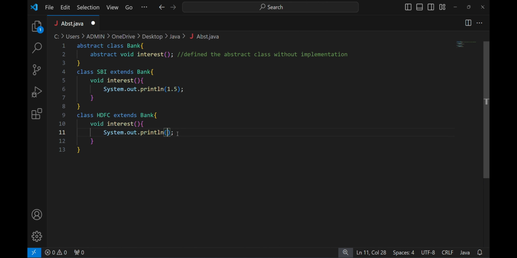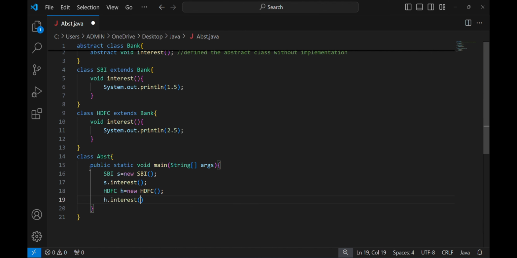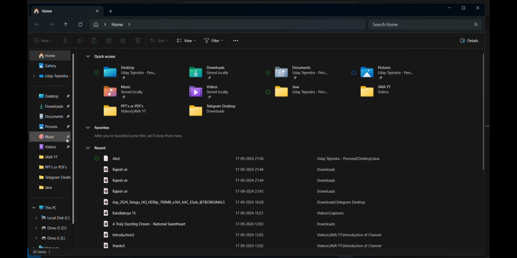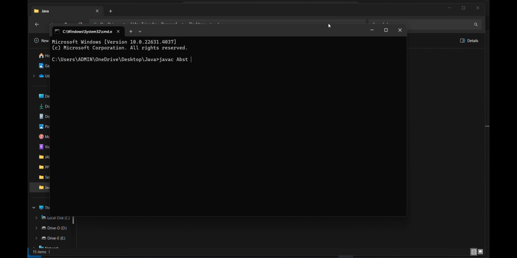In this example, I have written an abstract class and a method with abstract keyword, that is interest. As I said, it cannot be instantiated directly. I am extending the abstract class bank with two classes, and in there I am implementing the method in each class. Then in the main class, I have created the objects for two classes, that is SBI and HDFC, then calling the method interest from both objects. Now we will get the output as 1.5 and 2.5.